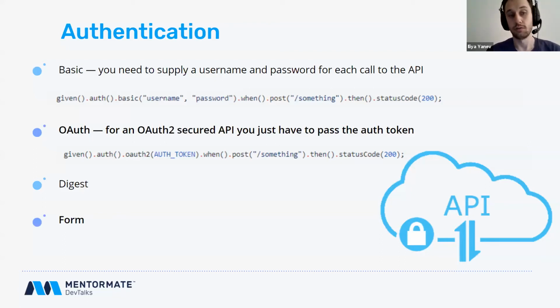It supports OAuth as well, OAuth 1 and 2. And in that case, you just have to pass an authentication token. That's all you need to do. And it supports digest and form authentication as well, and certificate authentication as well, which work the same way, most of the time, like basic authentication. You just apply username and password or certificate, and that's it. And if I'm going too fast, we'll see those things later in the demo, so don't worry.